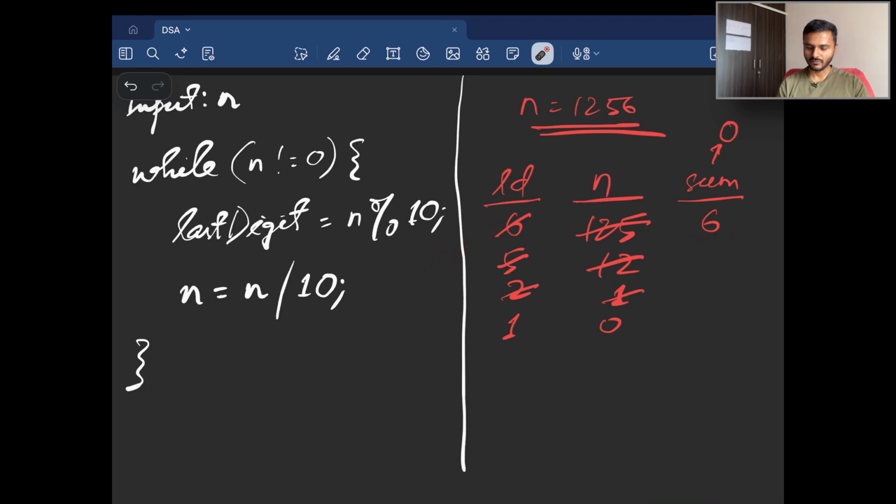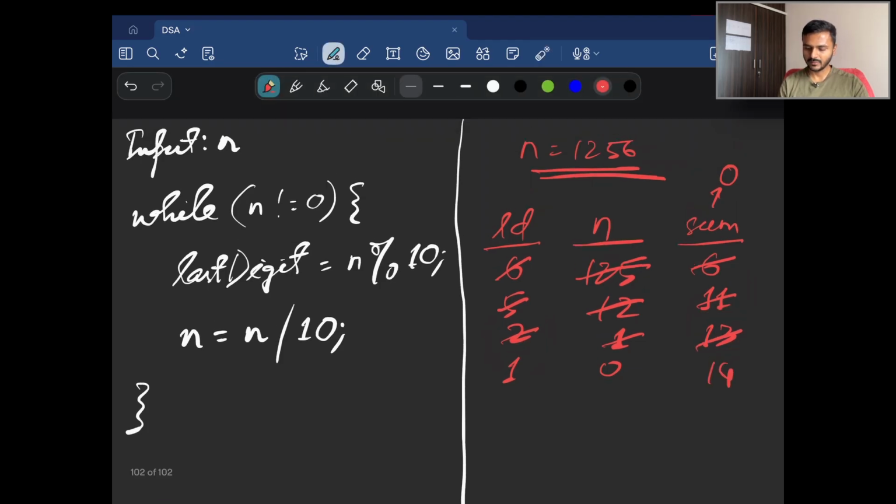Now in the next iteration, what is going to happen is the last digit will be 5. So what should the sum be? We already encountered 6. Now we are seeing 5. So sum should be 6 plus 5, right? Now we already have 6 in sum because we encountered 6 in the first iteration. So this time, we are going to add 6 and 5, which will give us 11. And we will update the value of sum to 11. Then in the next iteration, we will get 2. So we will go for 11 plus 2, which will be equal to 13. And in the next iteration, 13 plus 1 will give us 14, right?